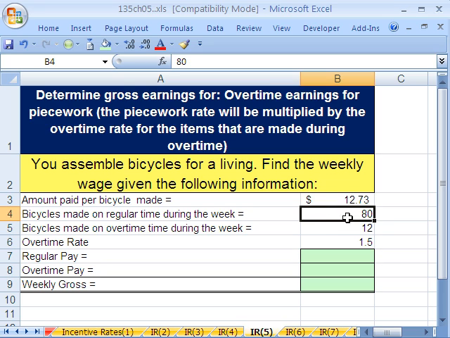We have to calculate the piecework pay, 80 at the regular rate and 12 at the overtime rate. Now, the overtime rate for this business is 1.5. It could be anything that the contract says. Probably it's 1.5 unless you're working at Boeing or Safeway or something like that. All right, let's do our regular pay.